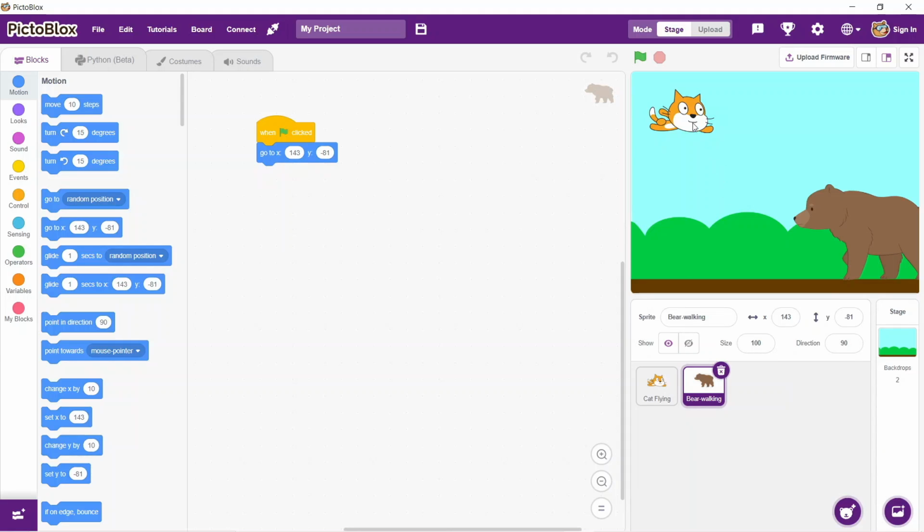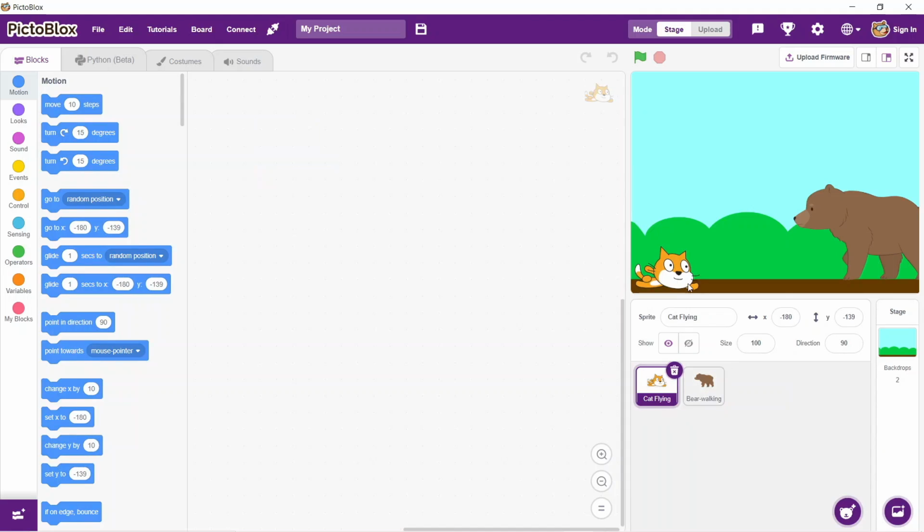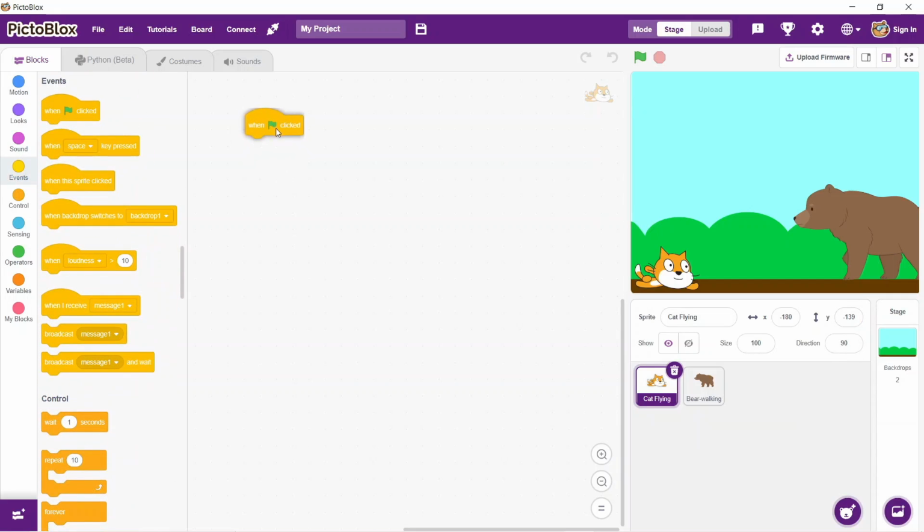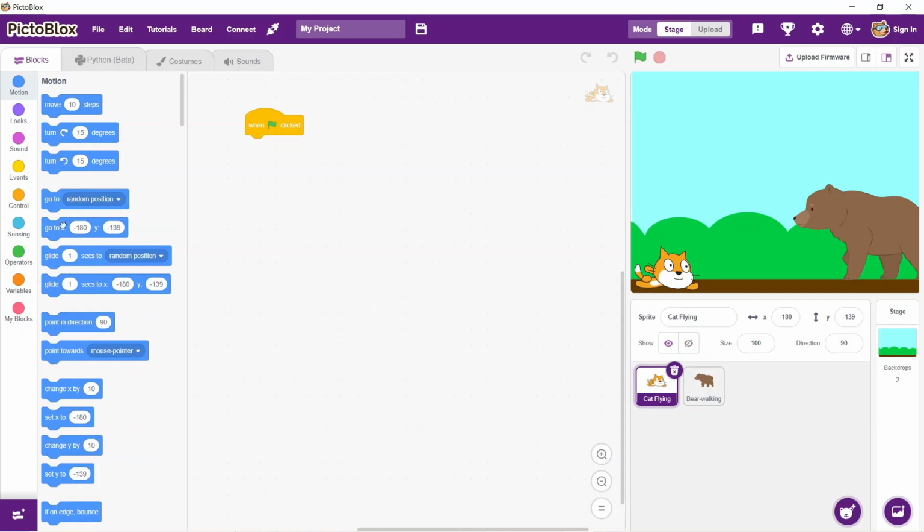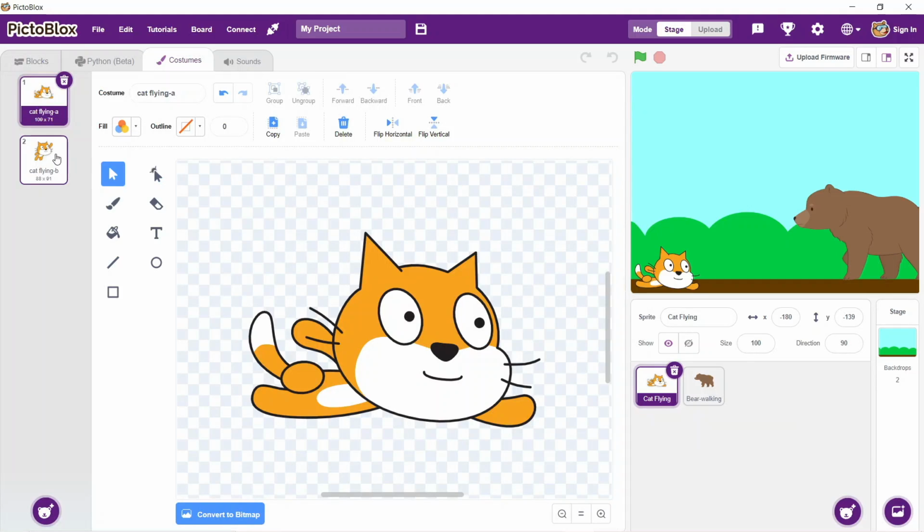And I want the cat to be up here on the left hand side. So you can see the coordinates are here and the instruction will pick them automatically. So again, for the cat, when we click on the green flag, it is supposed to go to that particular location. You can see the coordinates are the same. And I want the cat should be facing upwards. So let's go to the costumes and see.